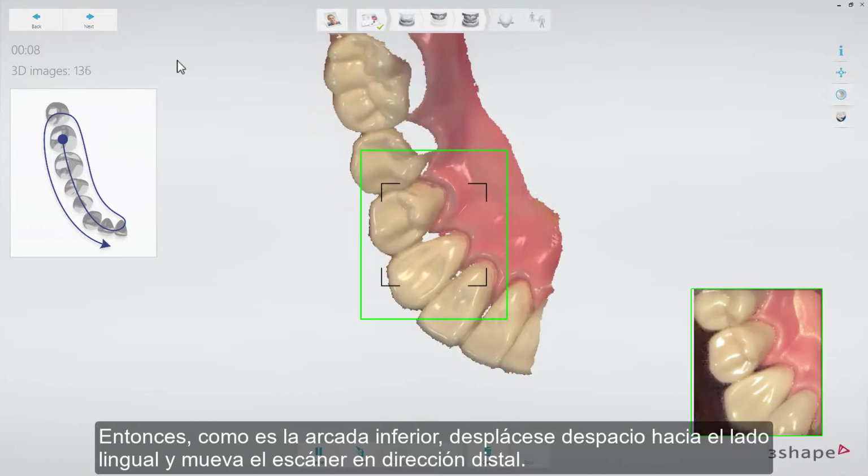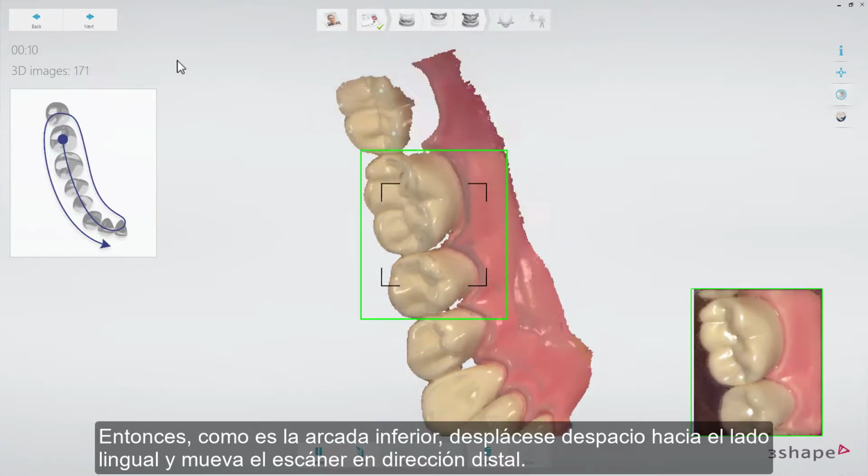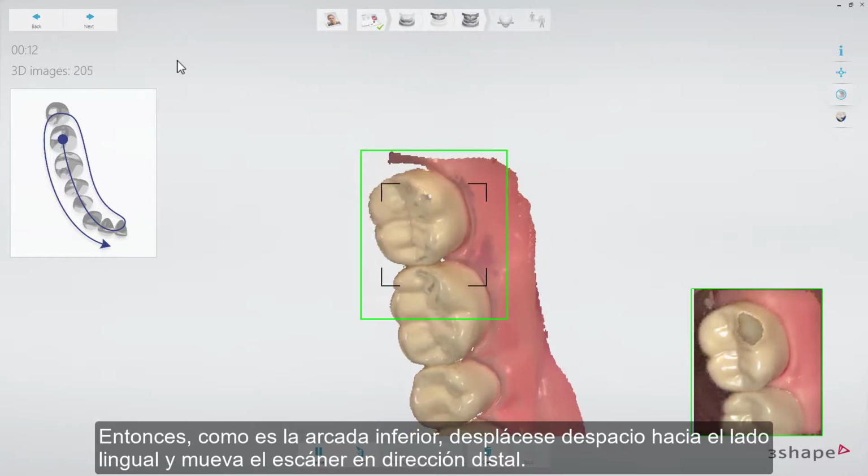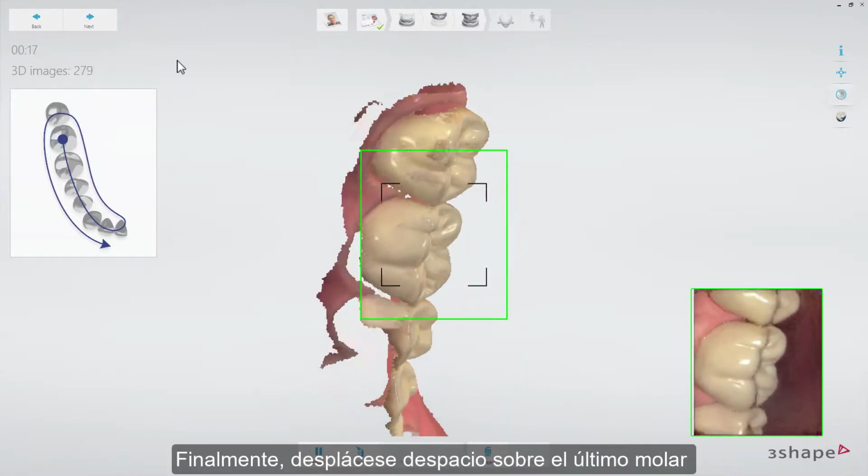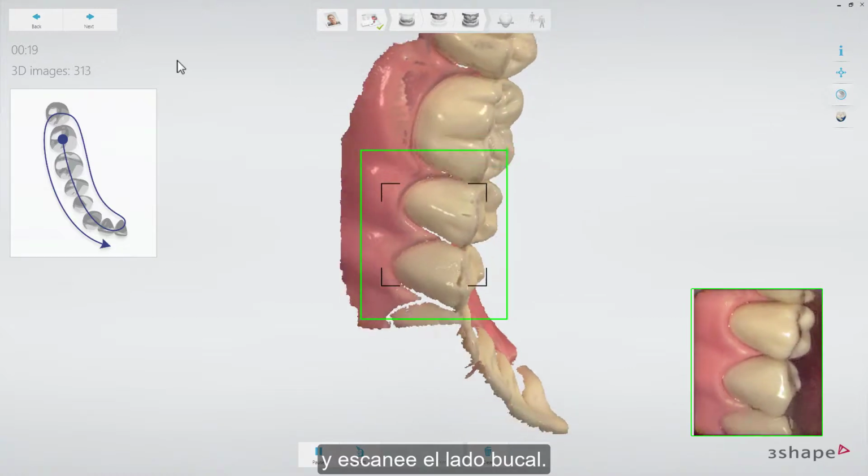Then, as it is the lower arch, slowly roll to the lingual side and move the scanner in the distal direction. Finally, slowly roll over the last molar and scan the buccal side.